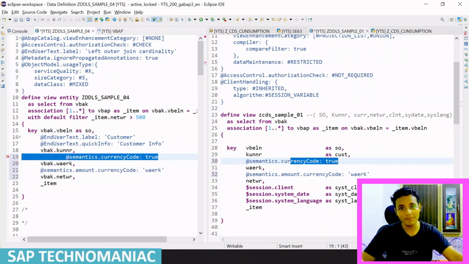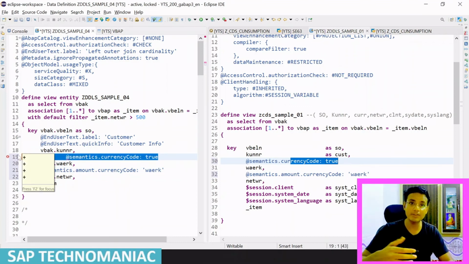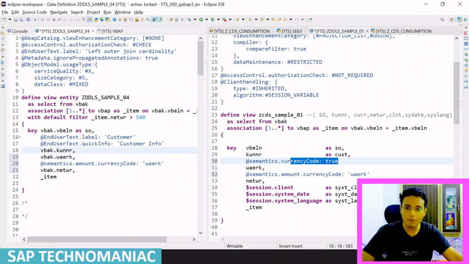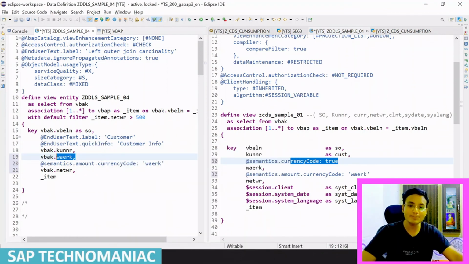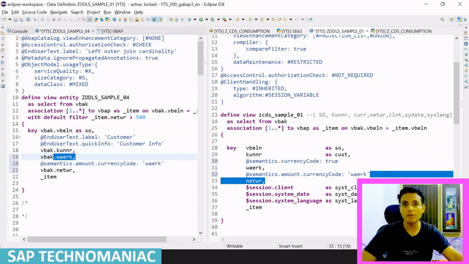As I told you in my previous video, SAP thought why we have to explicitly define that this is the currency field. If you press F2 from here, from the data element itself we know this is the currency field. So we need not explicitly define it here, but in the DDIC based view we have to define that this is the currency field, and for this currency field what the amount field is. That's very important. The same goes for the quantity and the unit of measure as well.